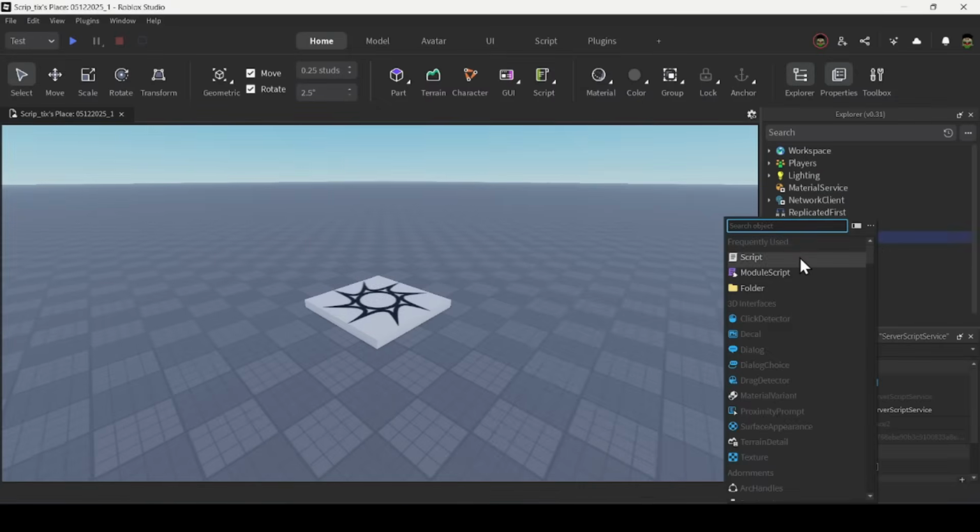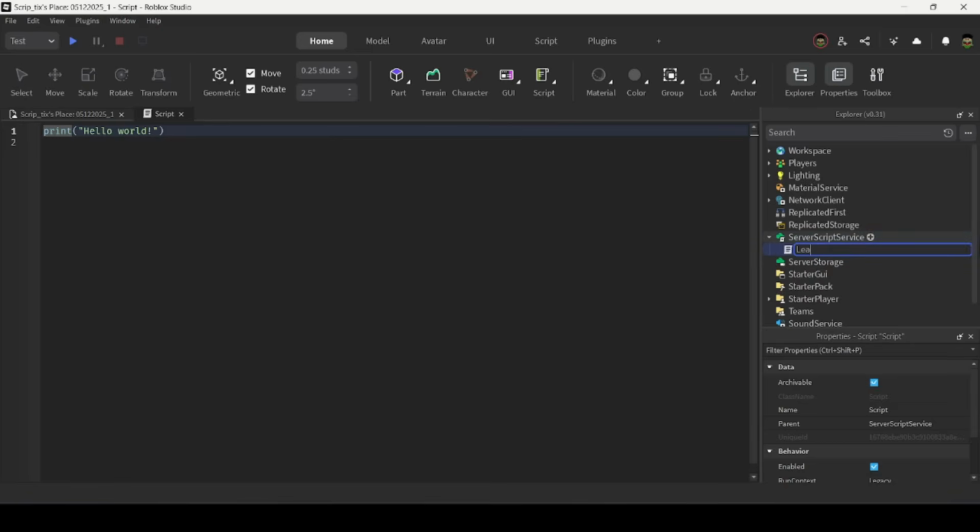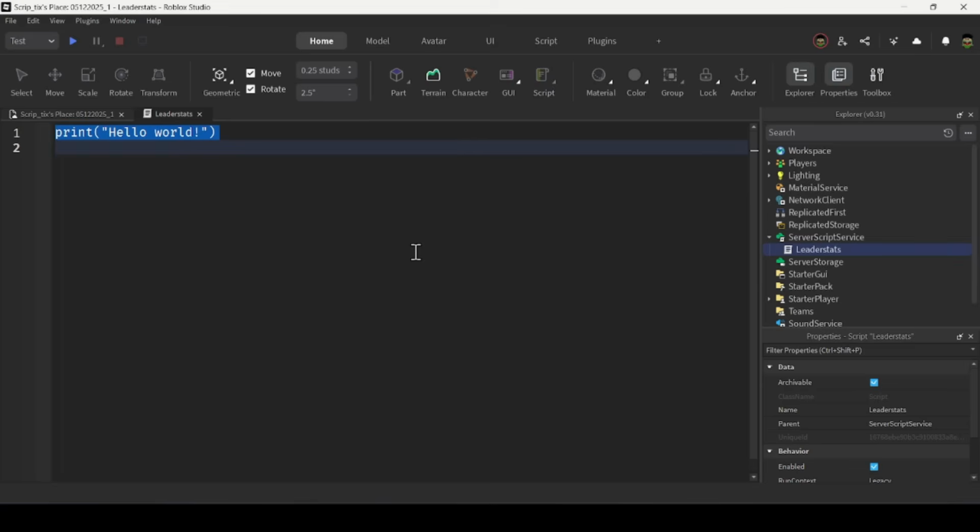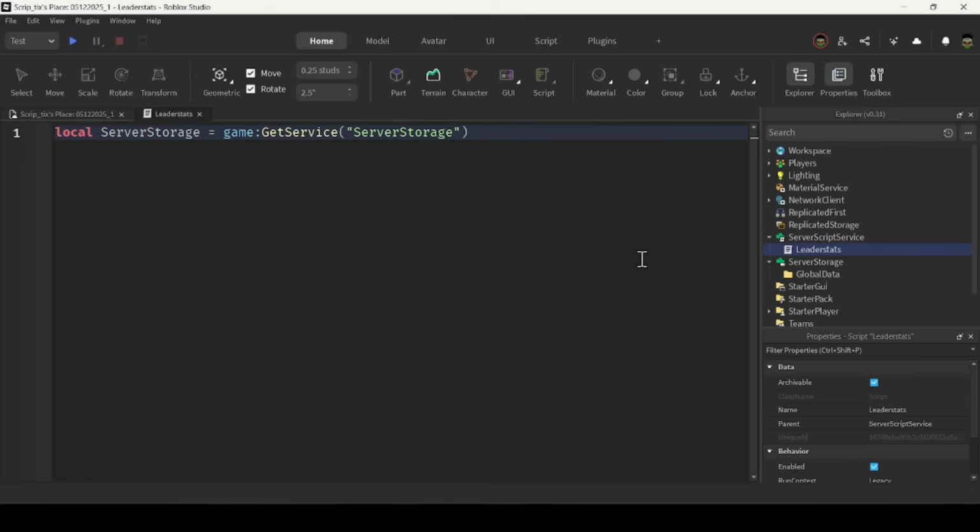Alright, so the first thing I'm going to do is insert a script, and this script will basically keep track of the amount of bubbles and coins that the player has. So I'm going to name the script Leader Stats. I'm also going to create a folder in server storage and call it Global Data. And this folder is going to hold the data of all the players in the game.